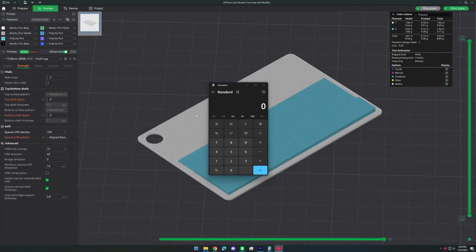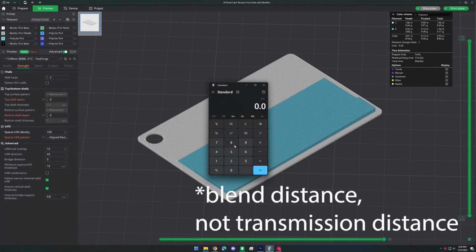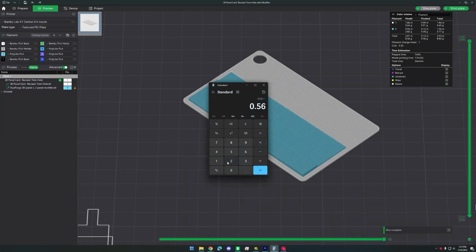So to get your transmission distance, take a look at the square of solid color you've identified. Count up the number of spaces from that one to the first square, and then multiply that number by your layer height. So I'll count 1, 2, 3, 4, 5, 6, 7. So if we multiply 7 by our layer height, 0.08, we get a final transmission distance of 0.56 millimeters. Then multiply this number by 10.